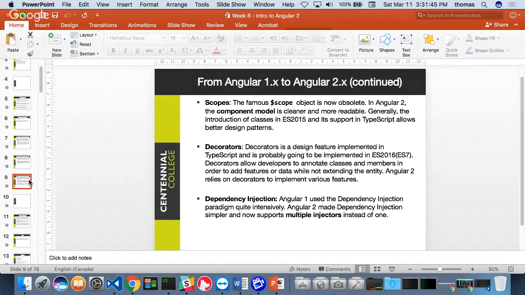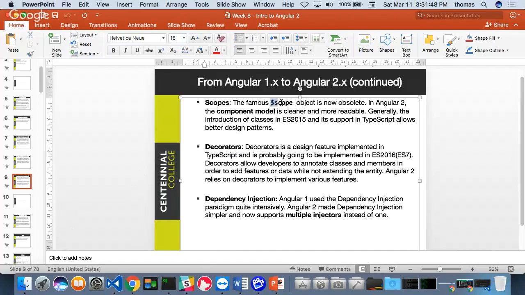So let's take a look at this. Scopes. There used to be a scope variable in Angular 1. There is no more scope variable. It's gone away, and again, we use the component model to take care of that.